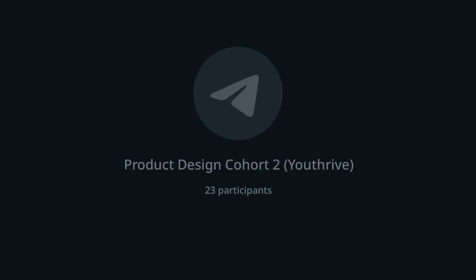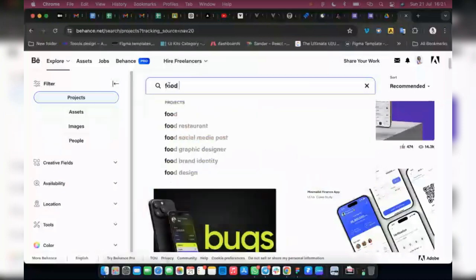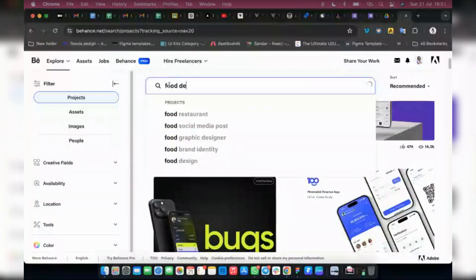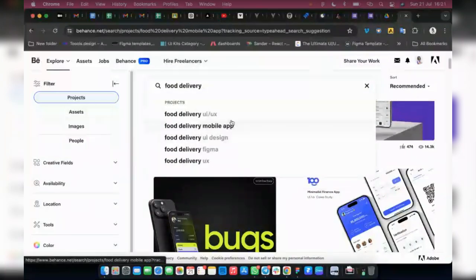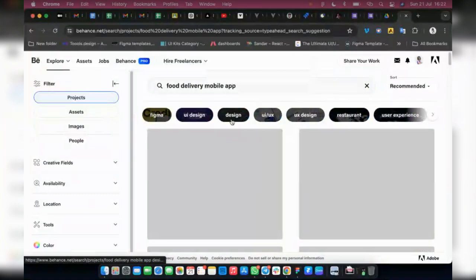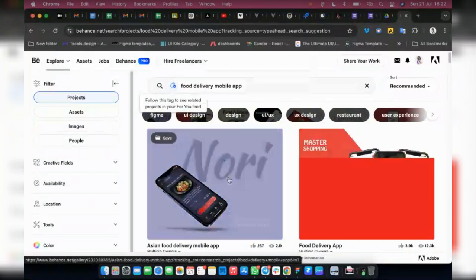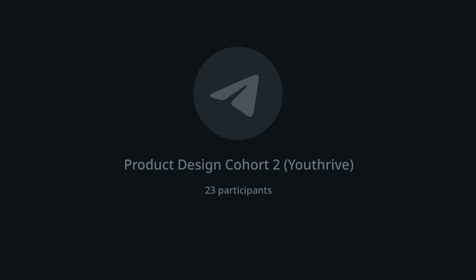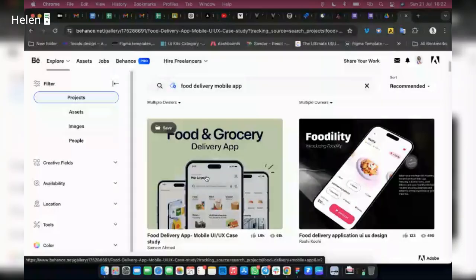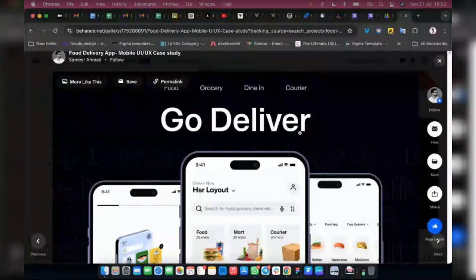So what we're looking for is a food delivering application. So you can tell how people did their own work. So this is how it looks like. Let's open this one. Just click on it. It will open. Then look at how other people's work is.